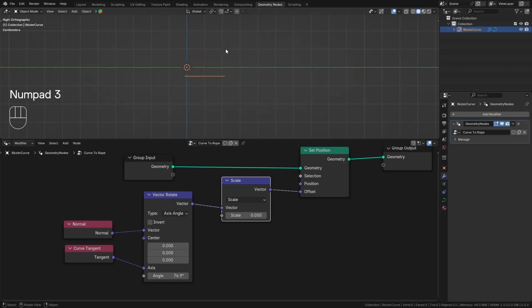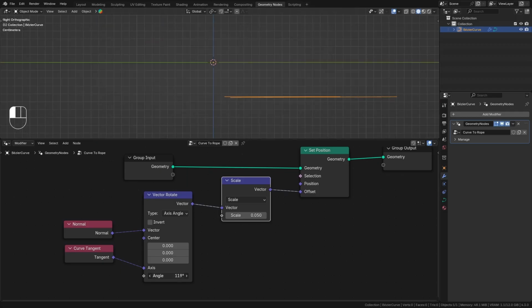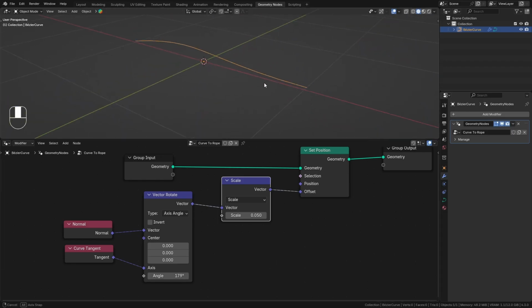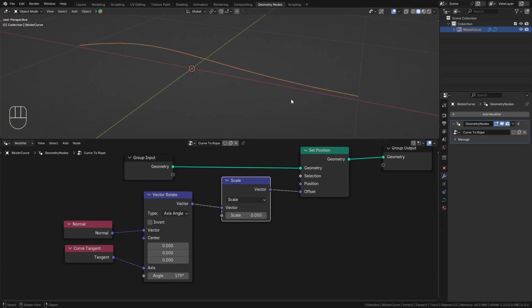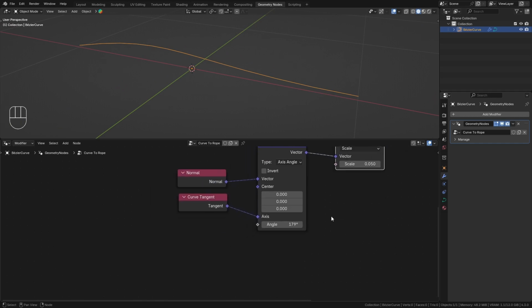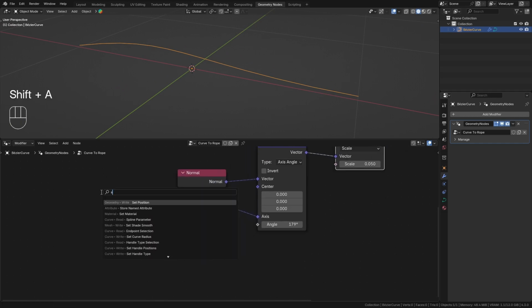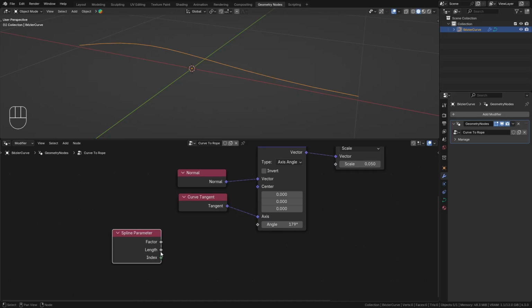You can see it a bit better if I go into side view, that I can now rotate this curve along itself. Now in order to turn this into a spiral, we don't want each point on the curve to have the same rotation. To achieve this, we simply need to bring in a spline parameter node and use this length output, so we get an individual value for each point along the curve.